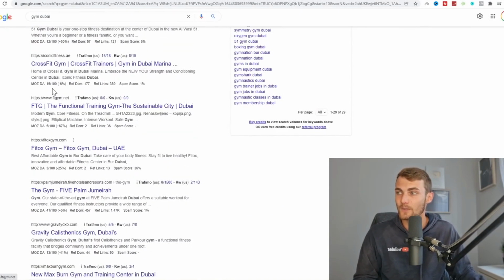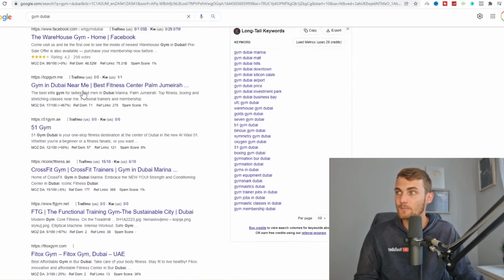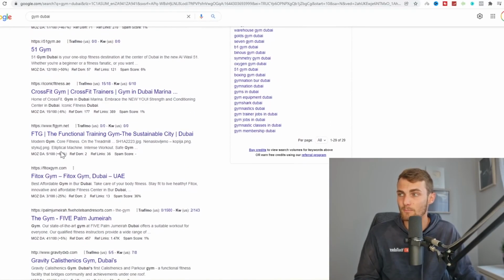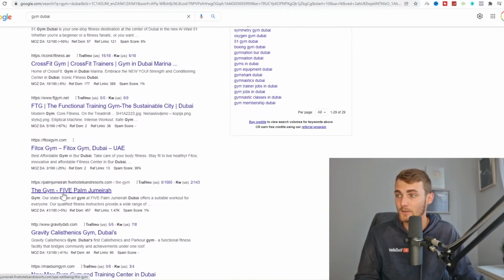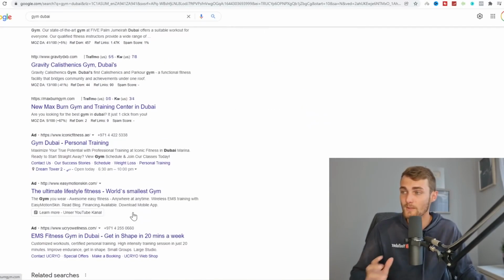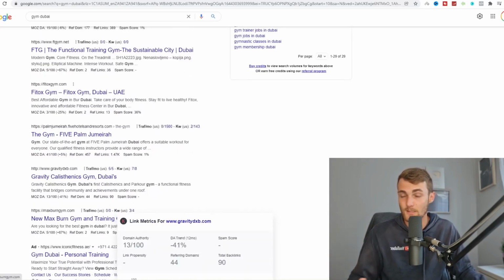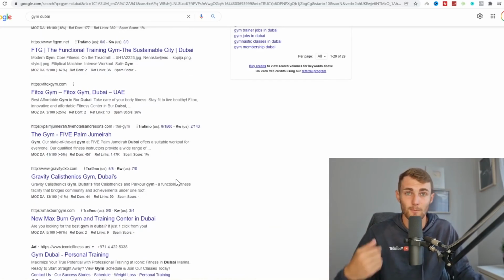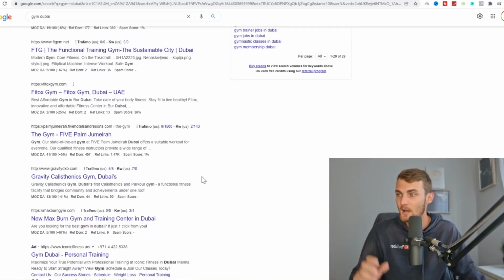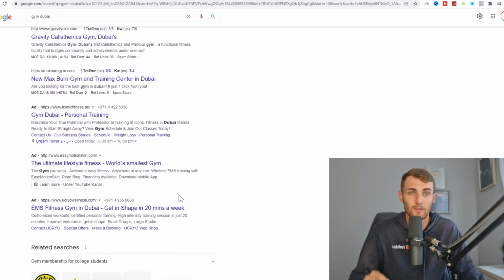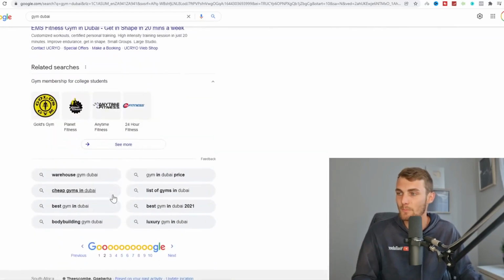So here you will see there's 51 gym in Dubai, CrossFit gym, FTG, the functional training gym, Phytox gym, Dubai, UAE, the gym 5 Palm, Jumeirah, Gravity Calisthenics, gym Dubai. So all of these businesses over here are listed on the second page of Google. Now, based on past experiences, these people are at least missing out on about 95% of potential searches, traffic, clicks, and clients through the door of their gyms or businesses. Because 95% of people that do a Google search will not even come over to page 2.